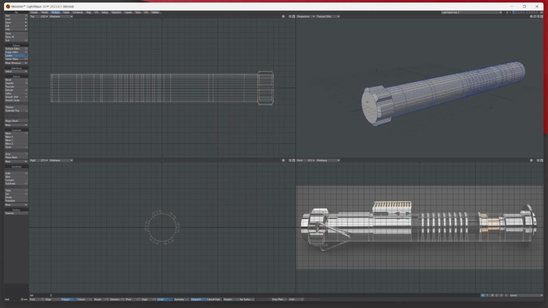So this then gives us a front bit here. Let's just extrude that out. In fact, let's just use the bevel. Let's bring it out like so.